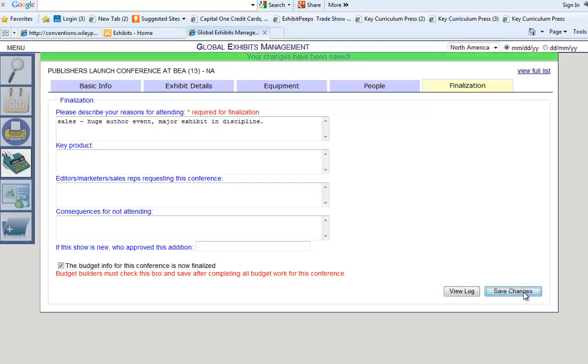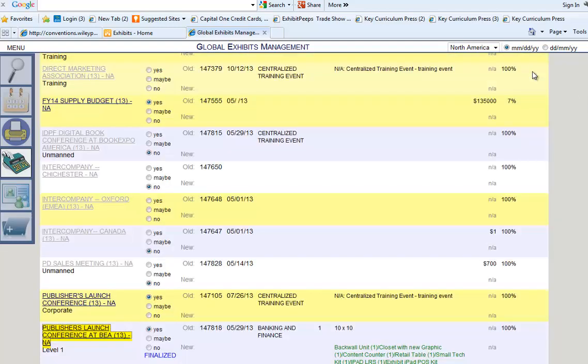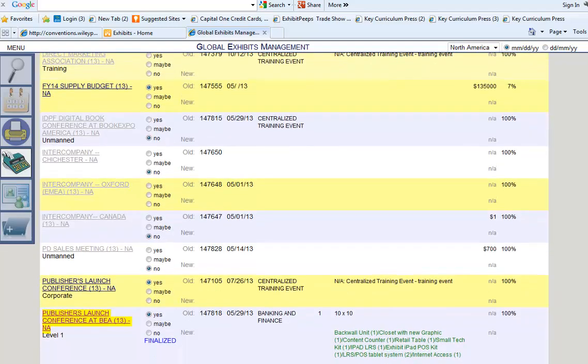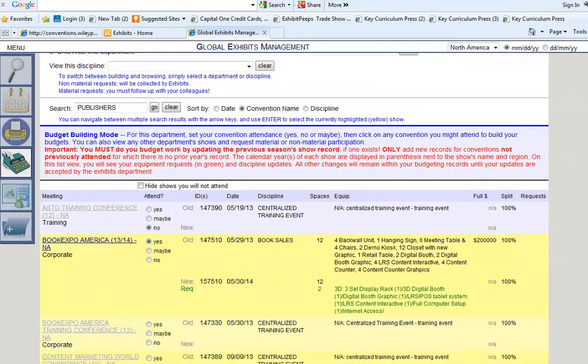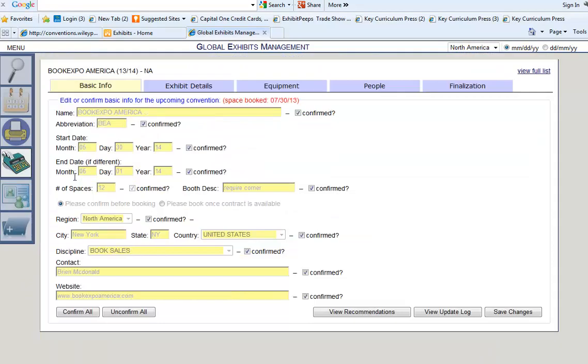You don't have to finalize it. You can save it and come back to it later. But in the meantime, when something is final, it will now show on your list as finalized. And this will also help you as you're trying to organize your activities.